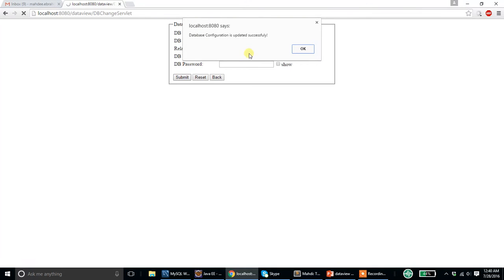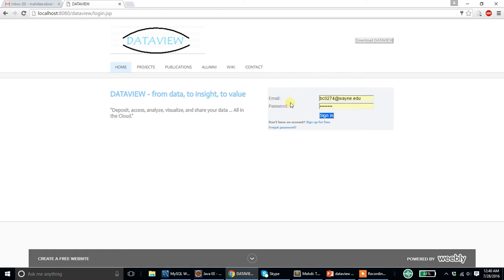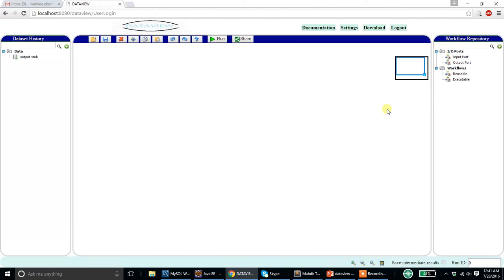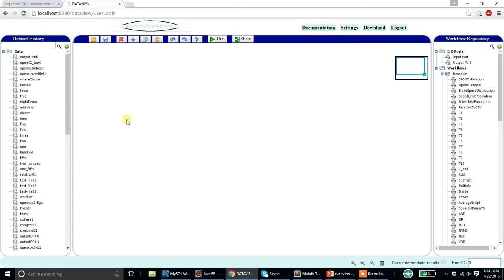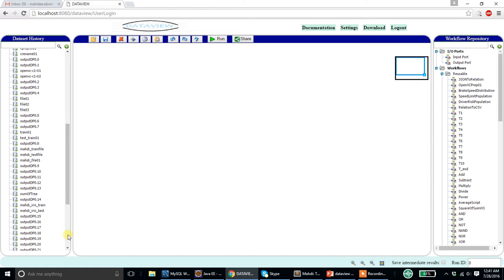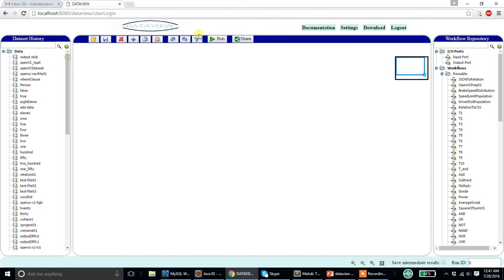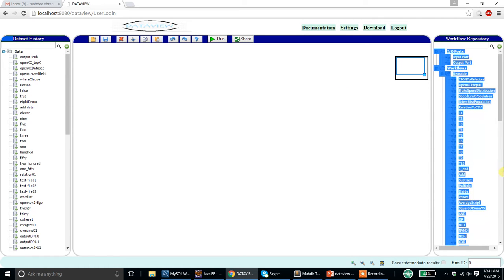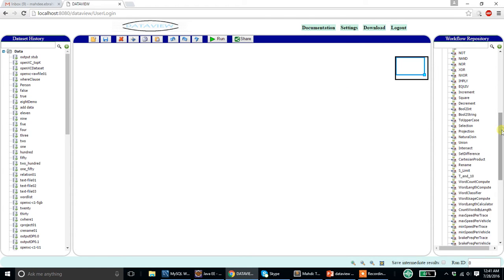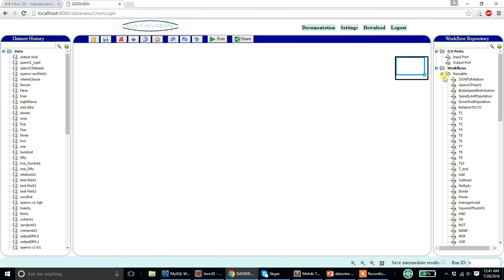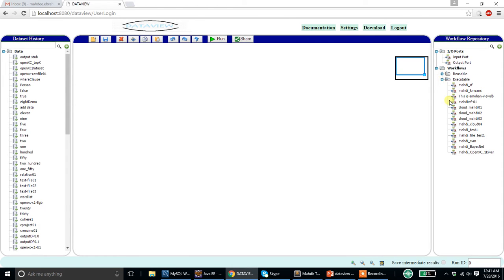So submit, and it says database configuration is successful. You are redirected to the login page. Now sign in. Now it brings, as you can see, more data here and more workflows over here, and then I'm going to close this one, and as you can see, here is that workflow. This is the Mohan ViewDB.